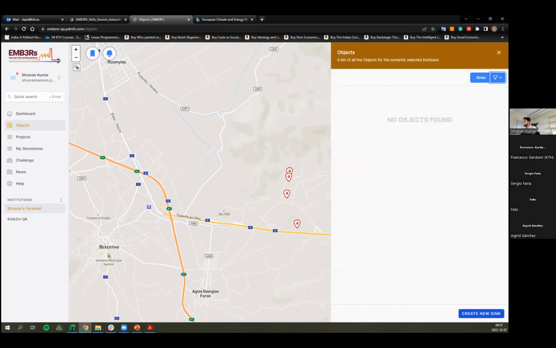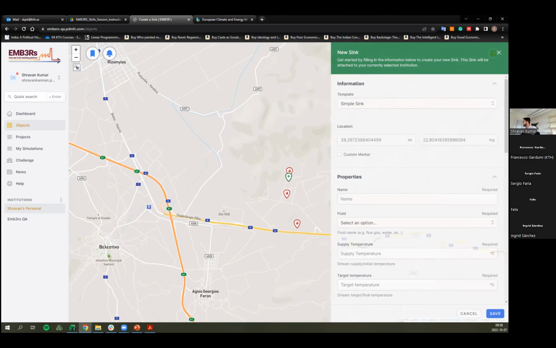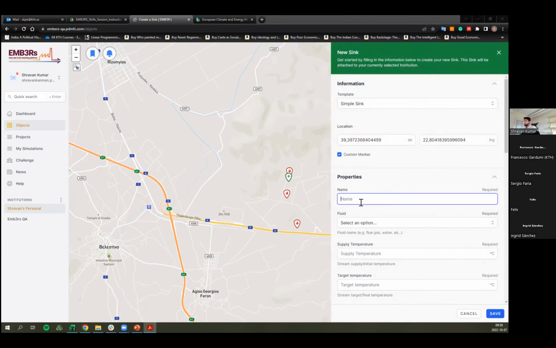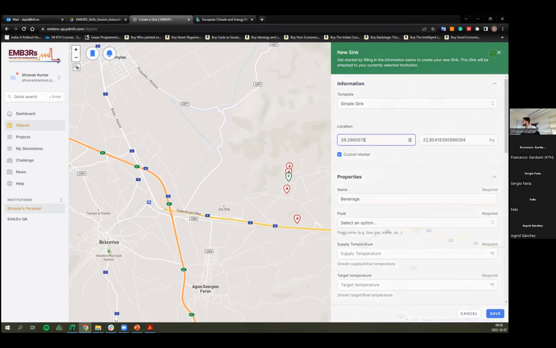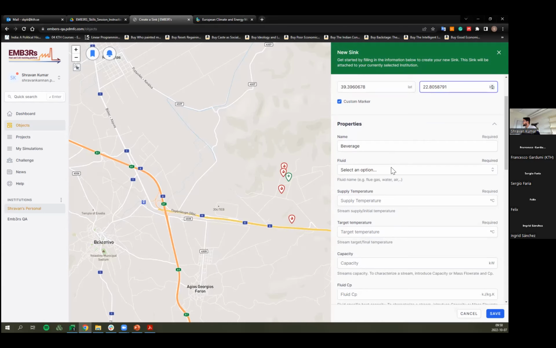We'll go to the sinks and click on create new sink, which will be similar to how we created the source. So we'll first create the simple sink, of which we have 7. We'll start with the first sink, which is called the beverage factory. And we'll proceed to have inputs, some of which are similar to the source details, some of them slightly different. I'll point them out as they come.